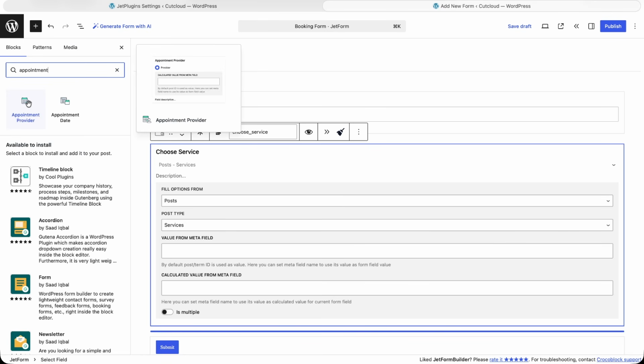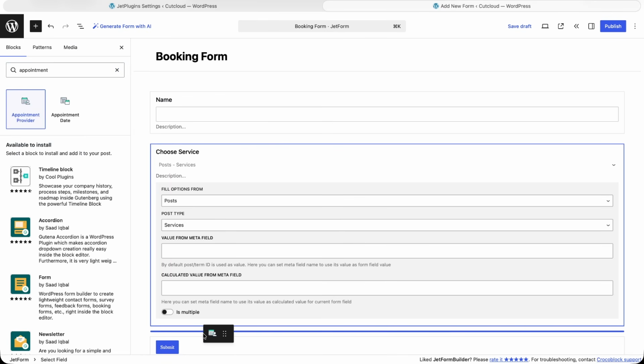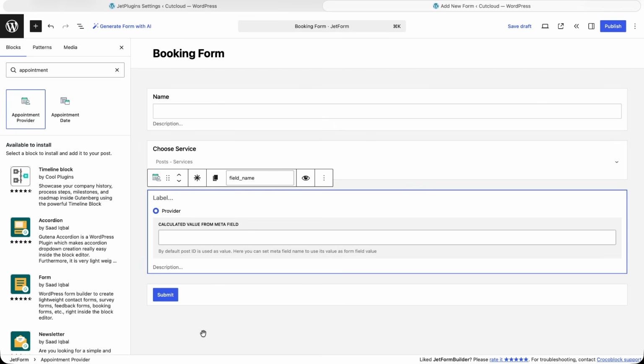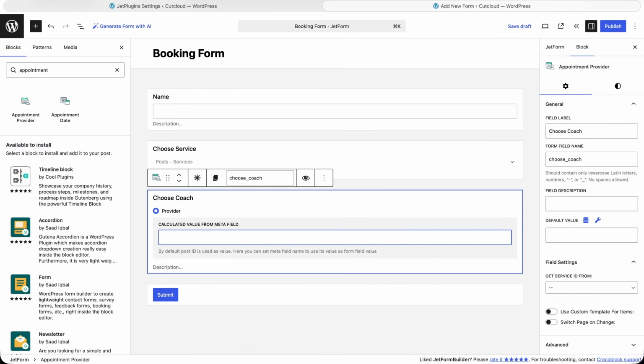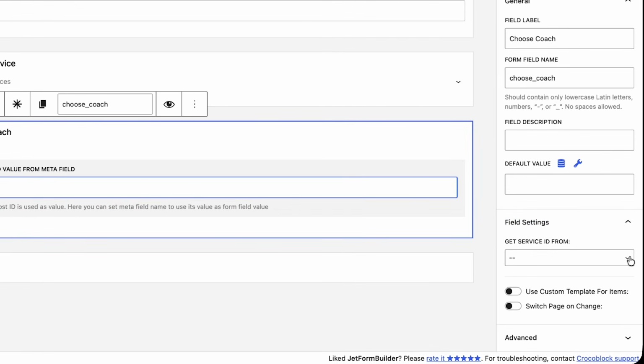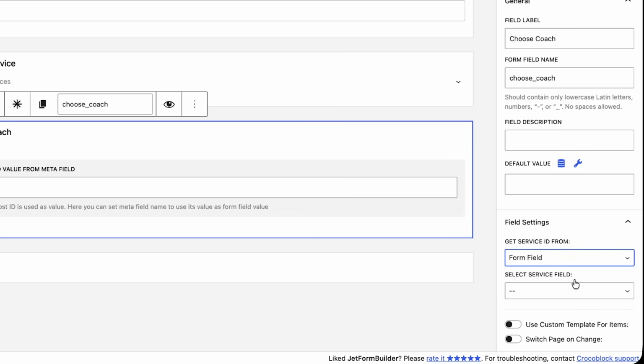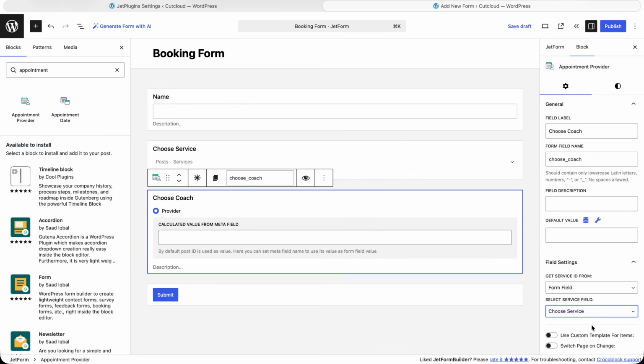Unlike a regular select field, this block is provided by JetAppointment and automatically loads available providers. The only thing we need to specify is where it should get the selected service from. In Get Service ID From, I'll choose Form field and then choose the Select Service field we just created. Now the provider list automatically updates based on the selected service.